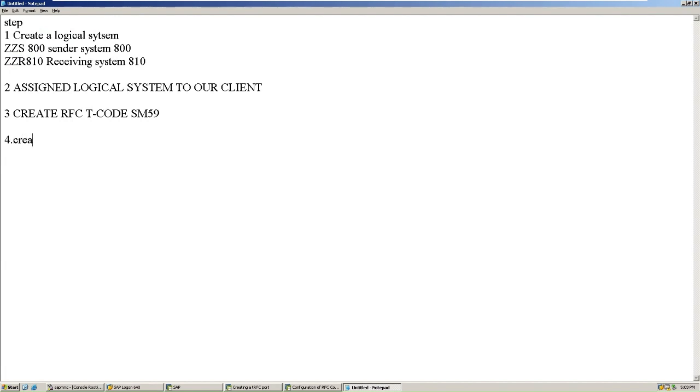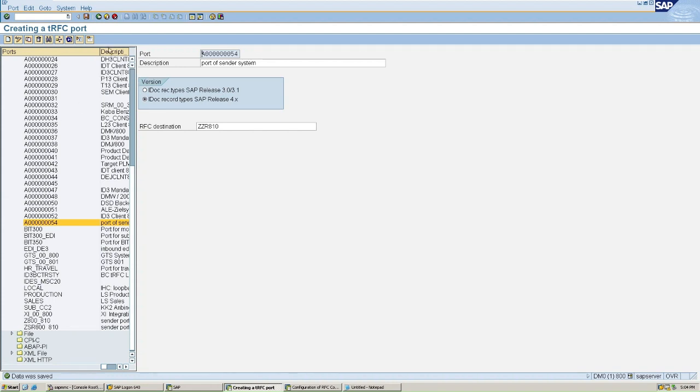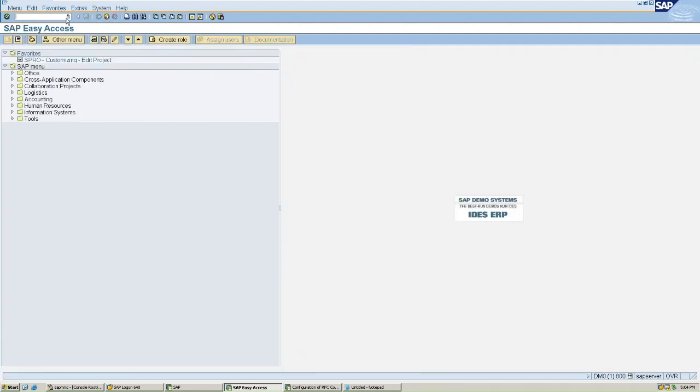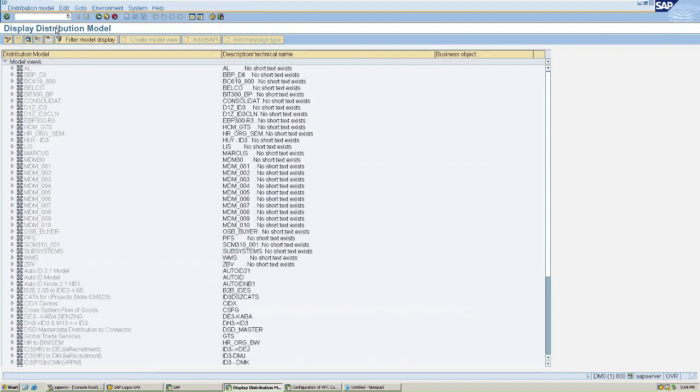Step 4, create port. T code WE21. This is the port name. Port will be created only in the sender system. Okay, it will not be created in the distribution system. Now we want to create the distribution model. BD64 is the T code to create a distribution model.